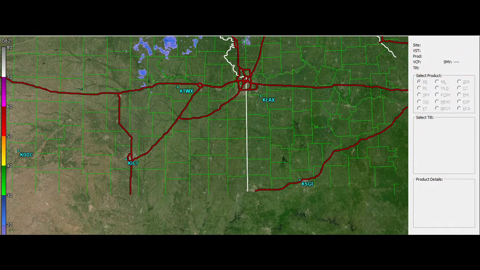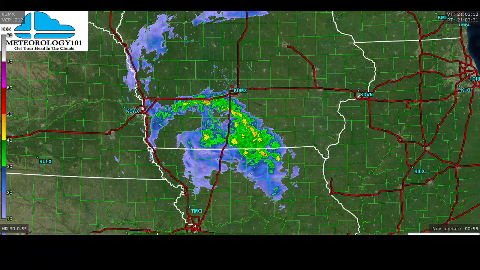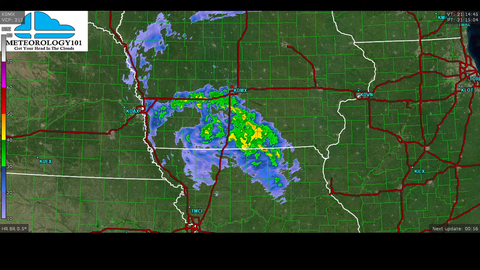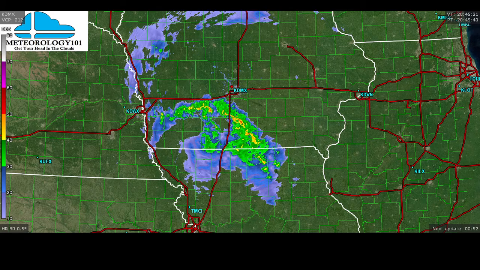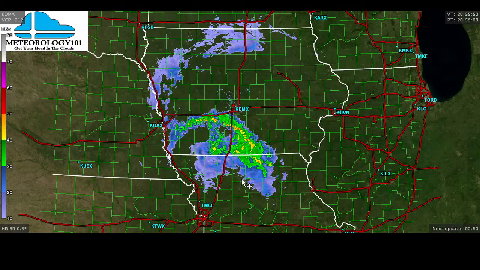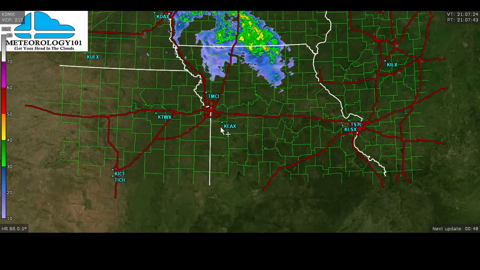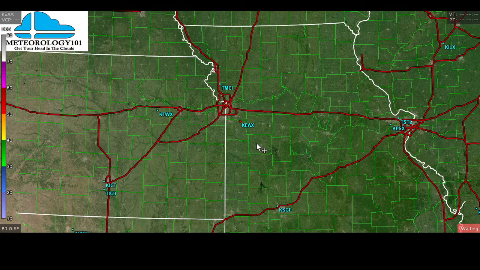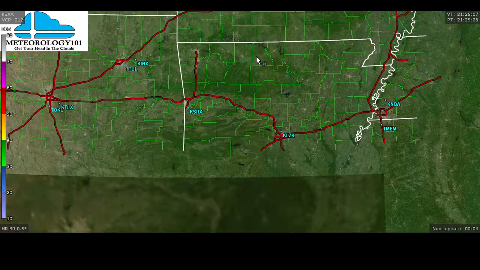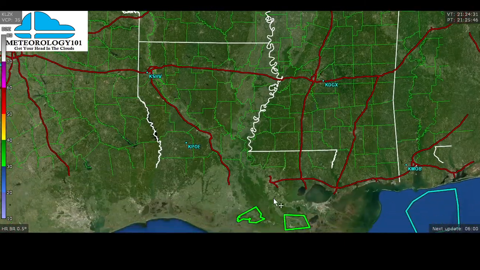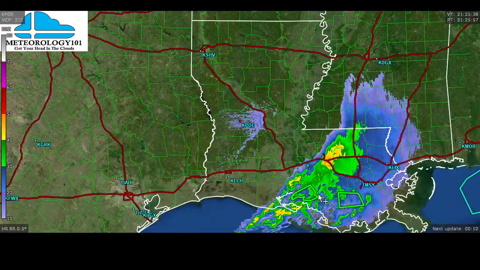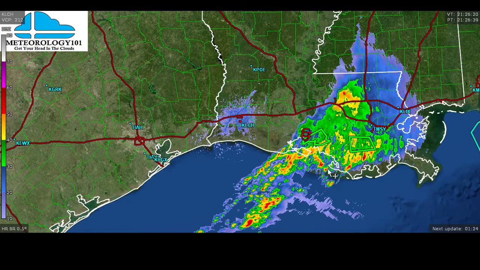That's all base reflectivity. Let's get over here to another radar. Okay. Go down to Louisiana. We've got Arkansas. We've got some flash flood warnings going on down there. See if Lake Charles is back up.